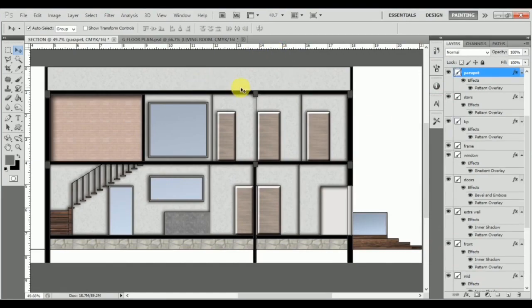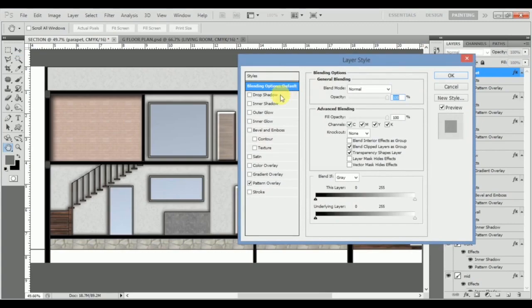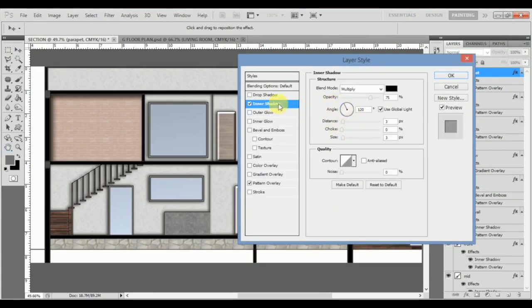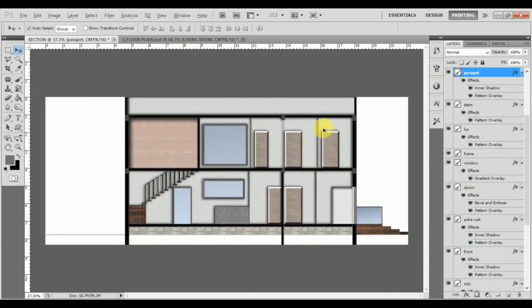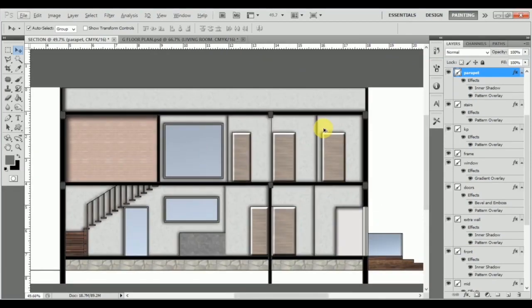And when we talk about our parapet wall, I'll double click over here and I'll give it an inner shadow. Switch off the global light, bring it from down, increase the distance as well as the size, and just something like that. And I'll just go ahead and press OK. So you guys can see how quickly we were able to provide the shadows just through inner and drop shadow. And we don't want to put too much, so this will just be enough. And we don't want to go and build too much.